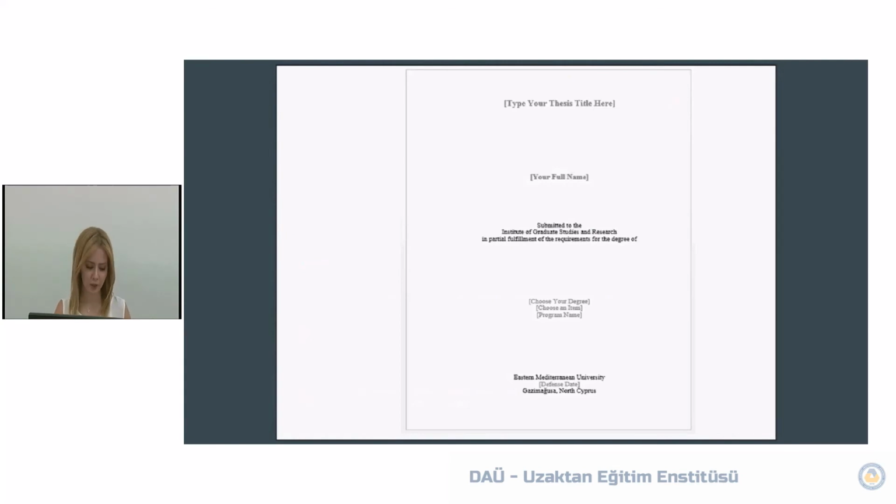Now you are familiar with basic features of format checking. Let's see how it will be in practice. This is the template of the first page of your thesis, which is called the cover page.